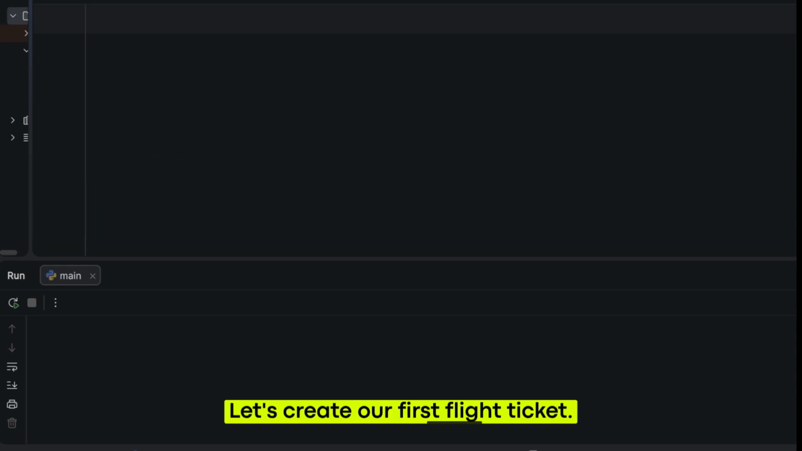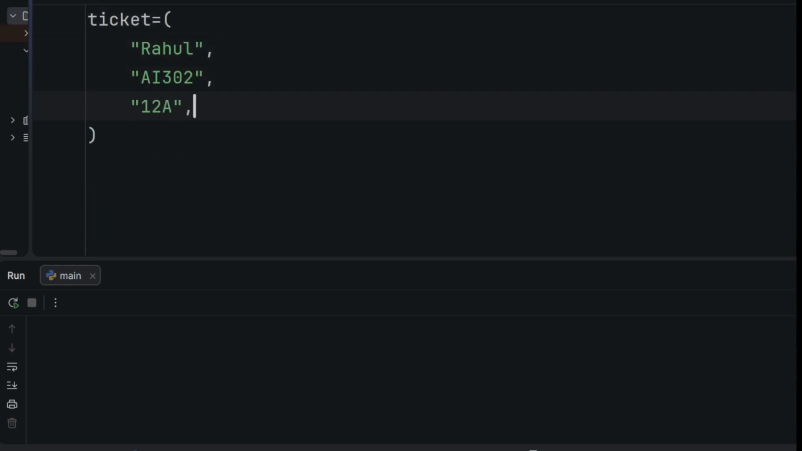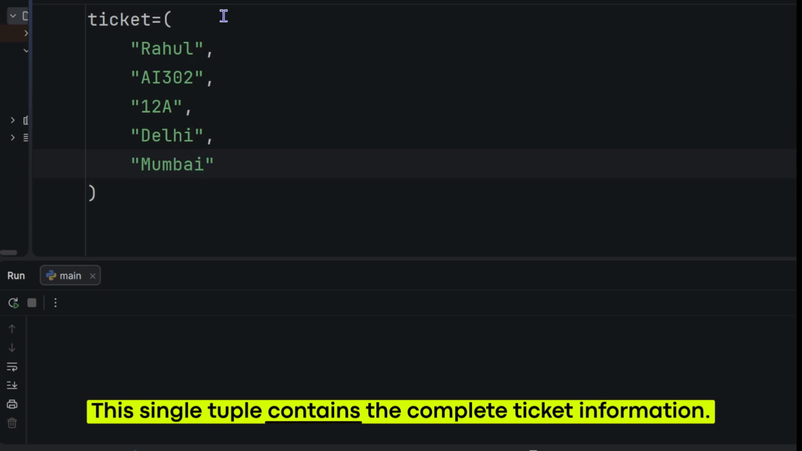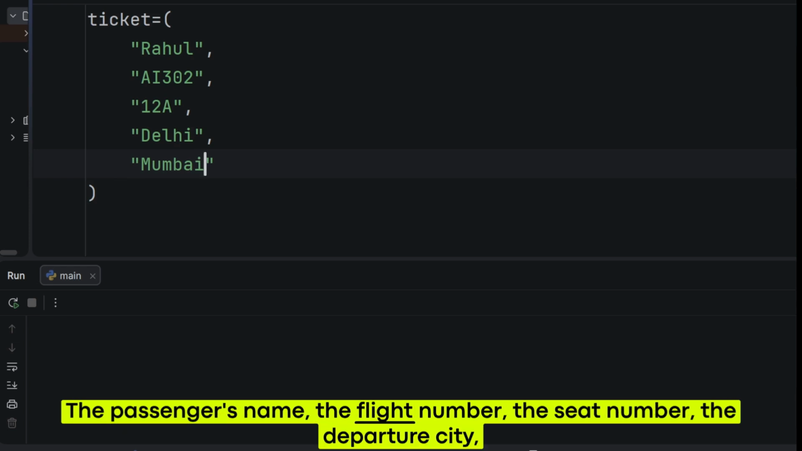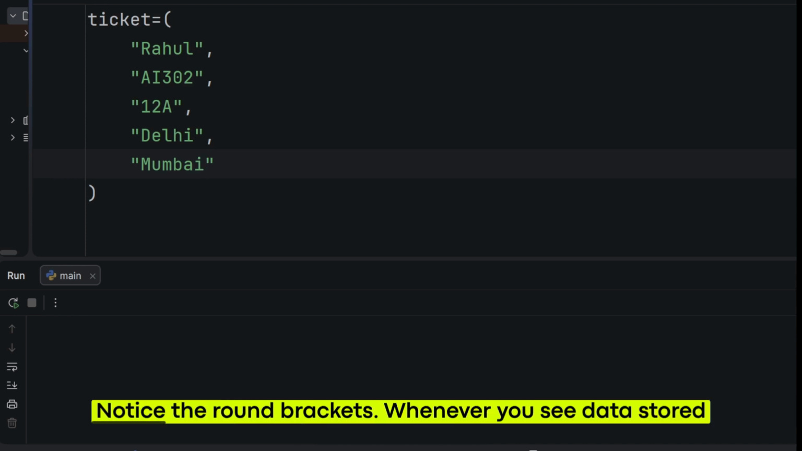Let's create our first flight ticket. This single tuple contains the complete ticket information: the passenger's name, the flight number, the seat number, the departure city, and the destination city. Notice the round brackets. Whenever you see data stored inside round brackets in this way, you are looking at a tuple.